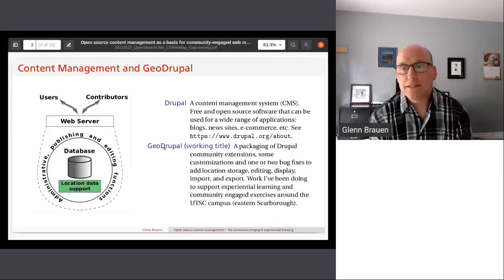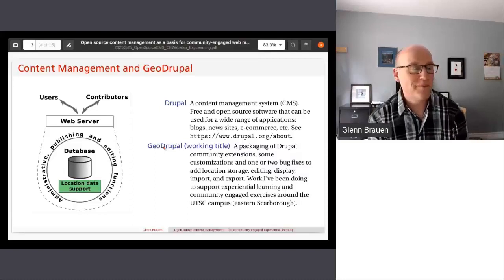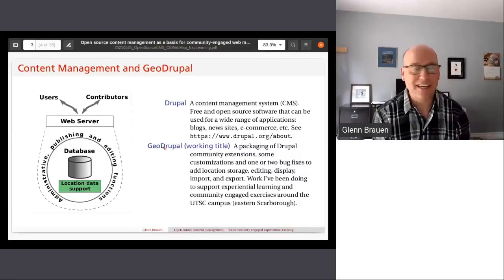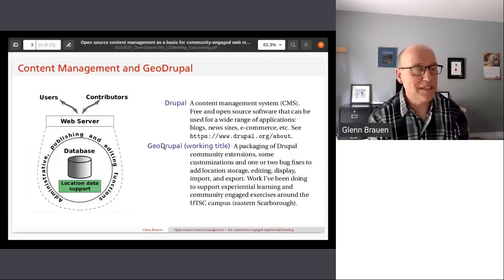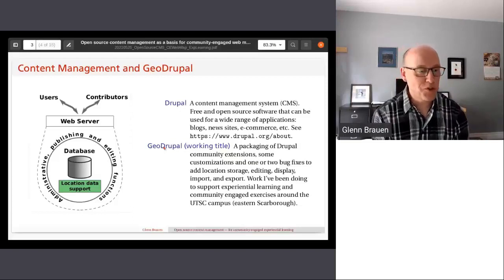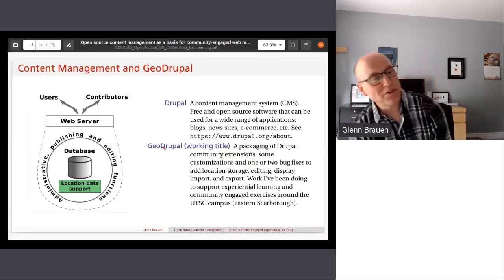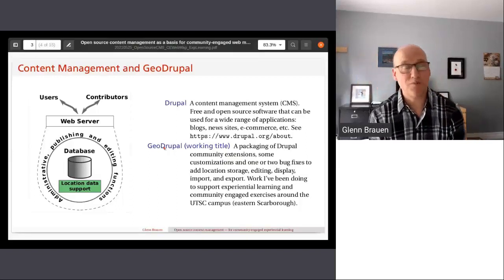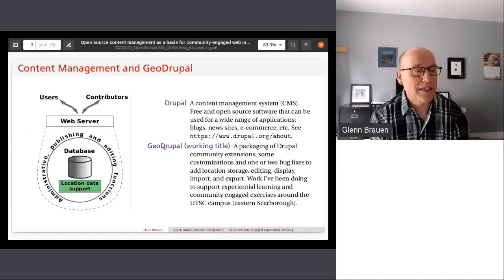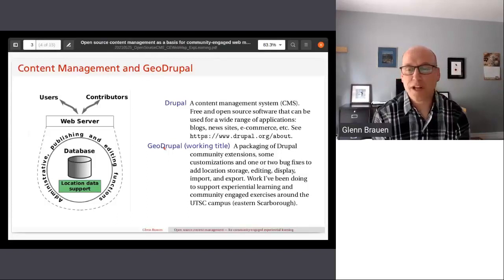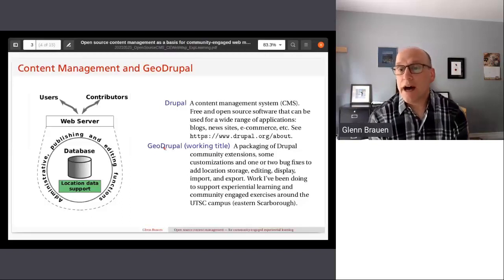So yes, as Stephanie says, my working title is kind of shifting. I've been living with Geodrupal for a long time, but Geodrupal is too broad for me. So GeoMedia, which stands for Geographic Information and Media, is probably the front runner for what I'll name this. But right now my demo website uses the name Geodrupal, so I'll stick with that.